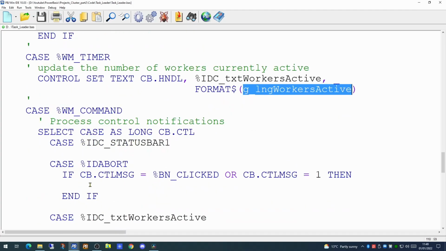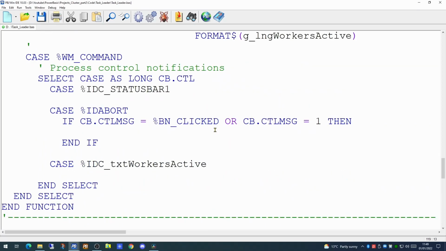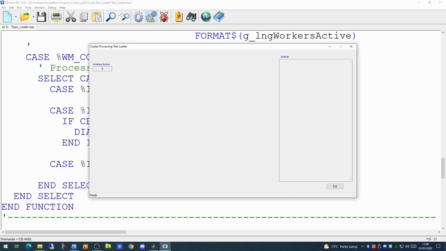And the other piece of code we've got in is the functionality of the abort button, the exit button. So we'll just put in a dialog end command in here for the moment. So we run our application now. When we click the exit button, it will exit quite happily.